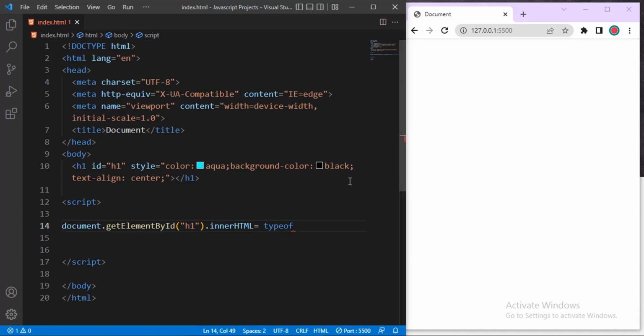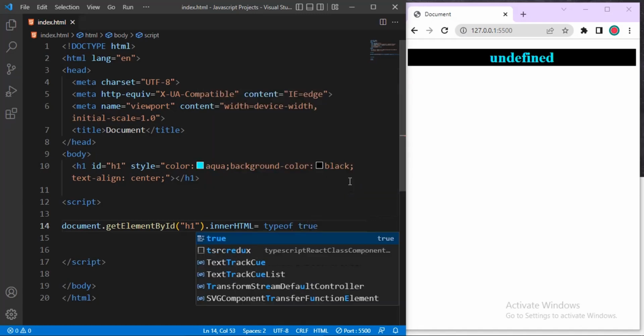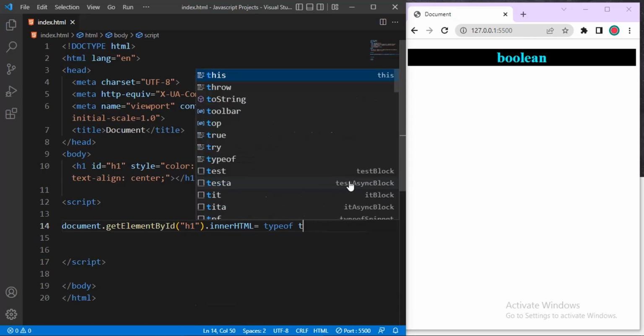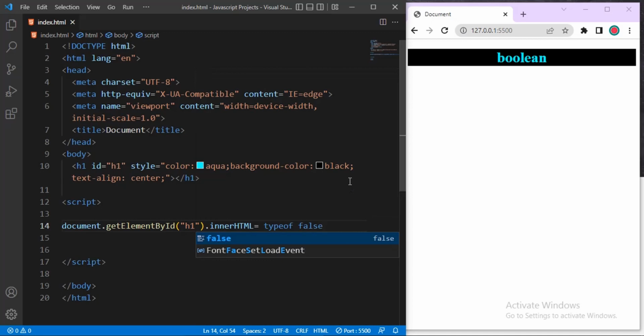So boolean is always true or false. So let me just say true here. You can see it's named boolean. You can see it prints out boolean for me in the browser. And then let me also type false. It will also print out the same boolean for me. You can see boolean. Okay, true or false is always a boolean data type.